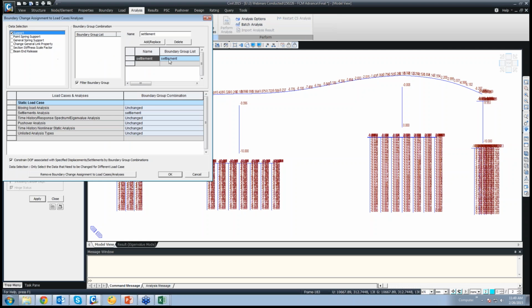Within this support, this settlement group is created, to which all the pier bottom nodes are added. Once it is created, we have to assign that to the settlement analysis part. Unchanged means it's simple. Just for the settlement analysis, that 10 mm settlement for the supports would be considered. So we say settlement and we say OK.